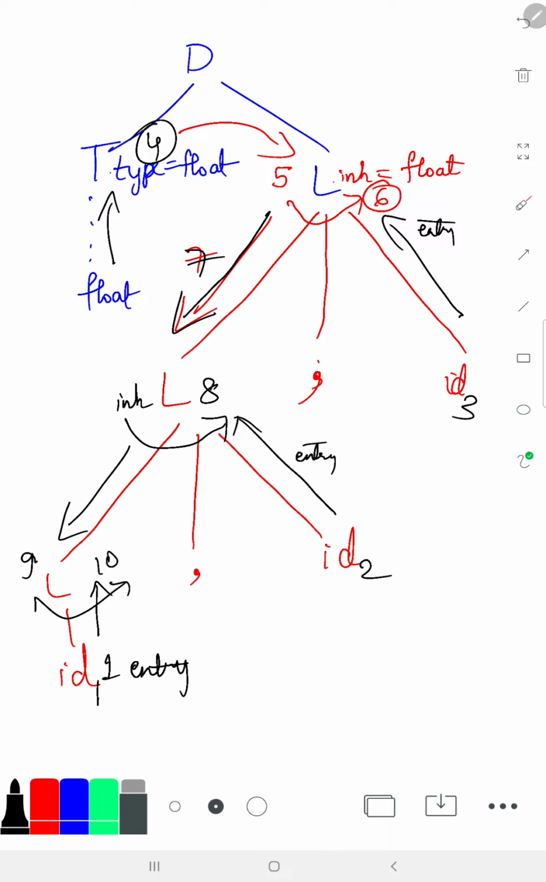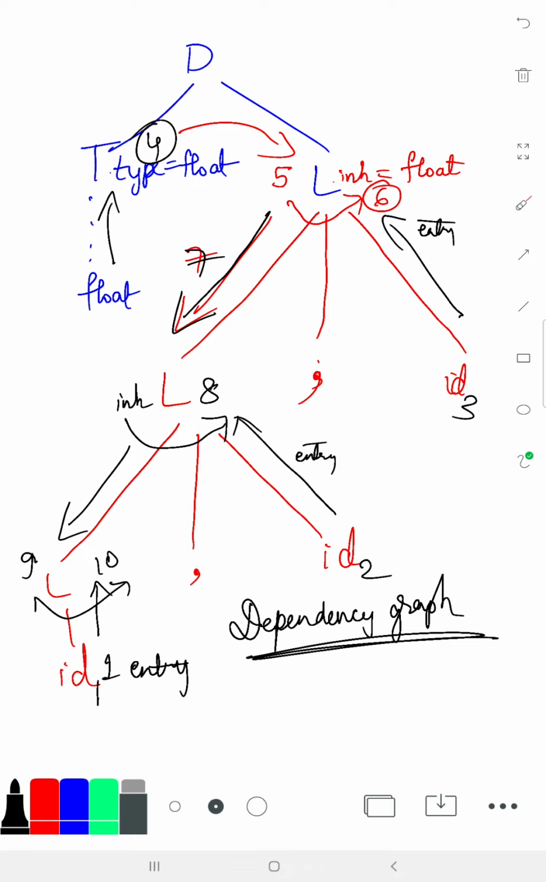So this is called the dependency graph, where I am showing the traversal of this tree. Got it? This is called the dependency graph. If you write the semantic rules and this dependency graph, you'll get complete marks. Okay, hope you understood. Thank you.